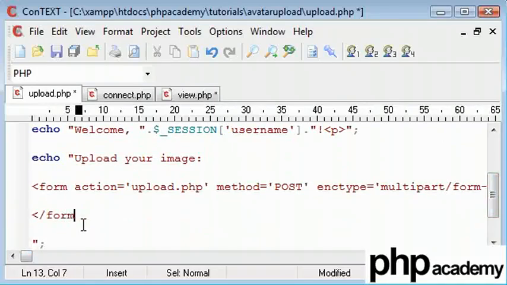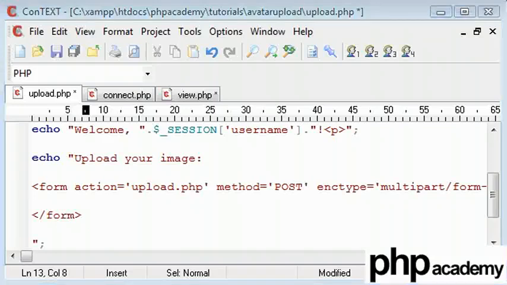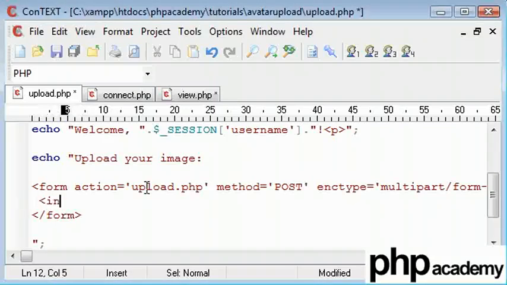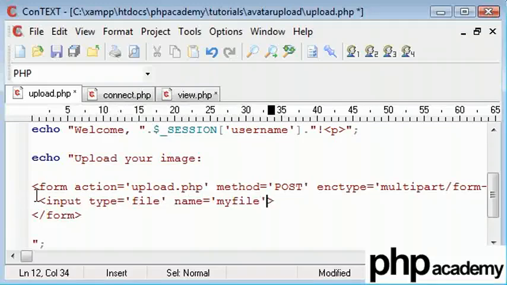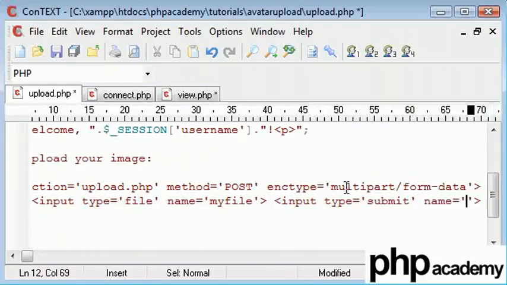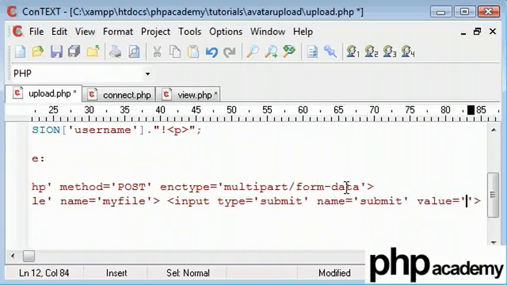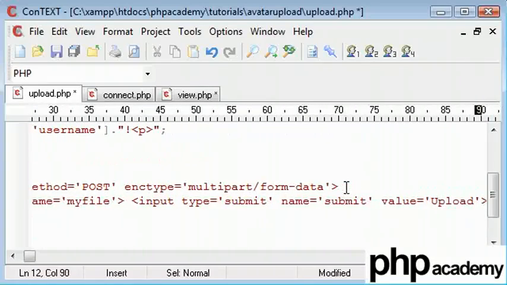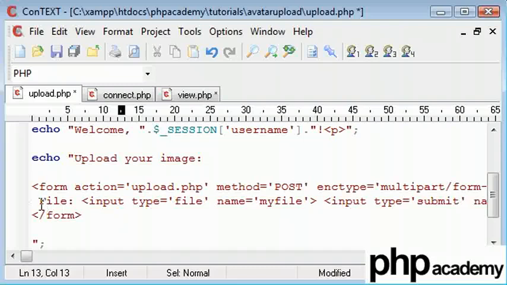If you haven't seen my upload tutorial, check that out. Right, so now what we need is an input type, and that is going to be file. Name is going to be myfile, and that's about it. Then after this we're obviously going to have a submit button, because we're not going to submit a form without a button. That's type submit, name equals submit, value equals upload. So that's basically going to display us a form.